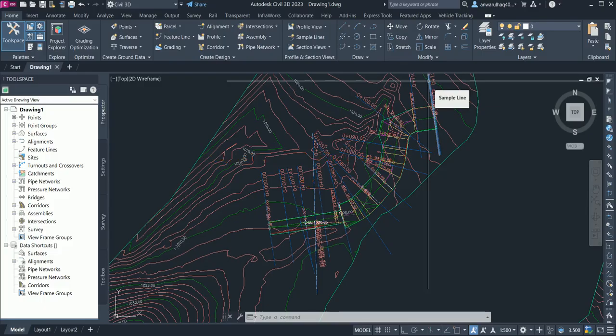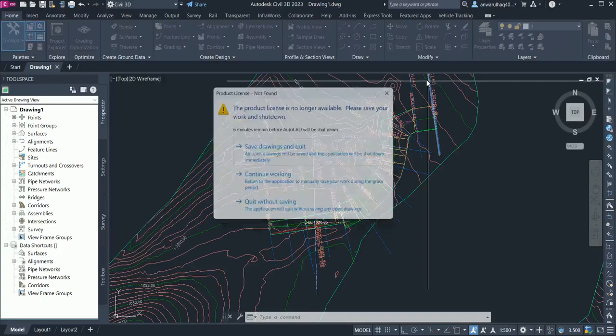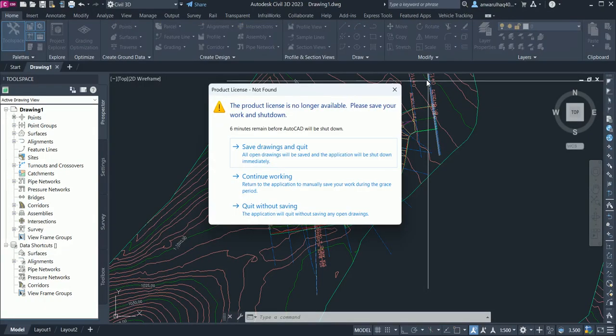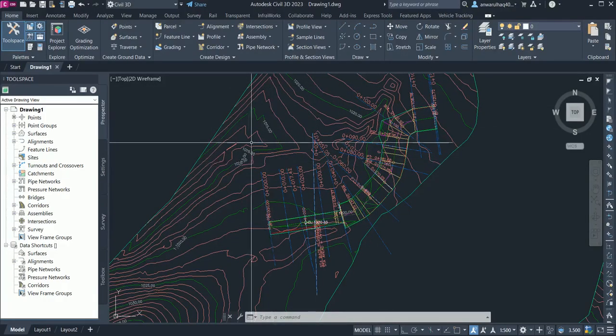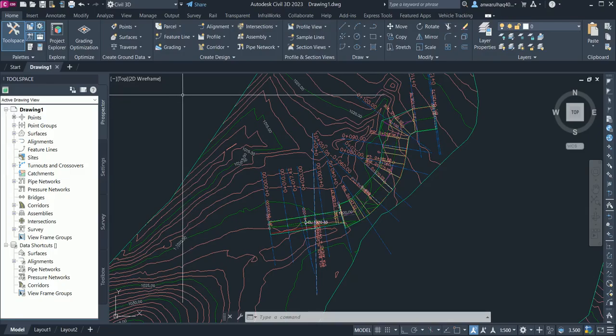Other detailed lectures we have in our series of lectures. That tutorial series starts from the beginning and goes to the upper levels for understanding and practical use of Civil 3D in the civil engineering field. So I will show you some features of Civil 3D.